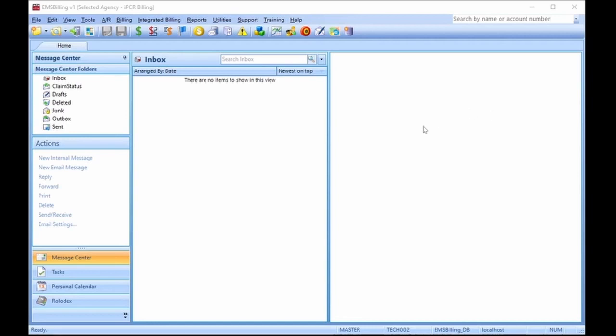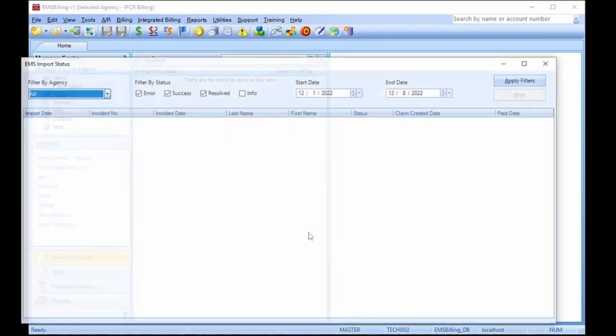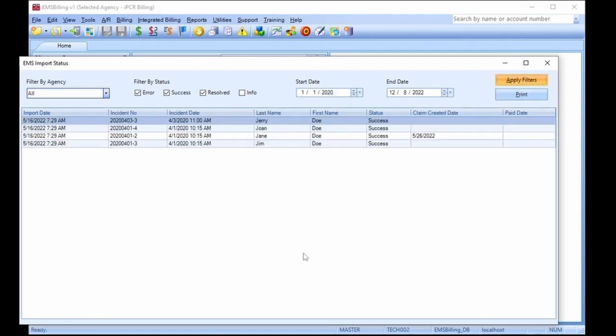To show you a bit of that, all we're going to do is go to this report section at the top. And in my case, I have it set up to go automatic, so I can go to automatic EMS import status. From here, all I have to do is make sure that I am referencing the date range I want to see, and it's going to show me anything that has pulled in within that date range.